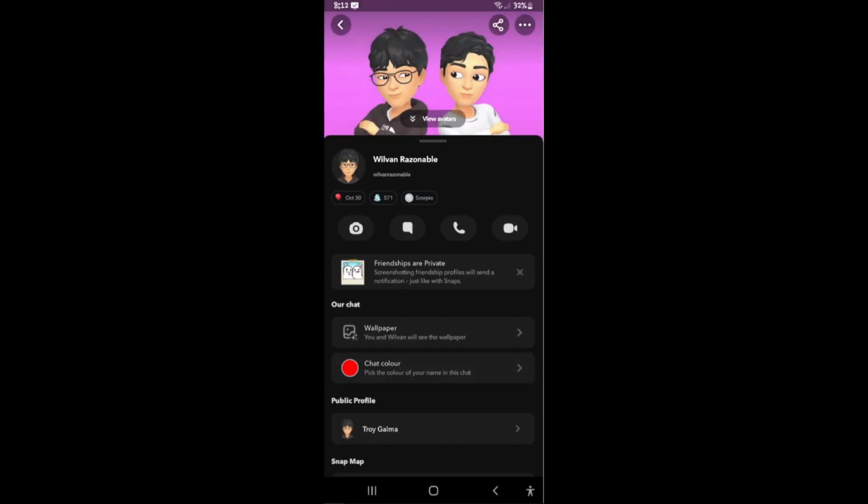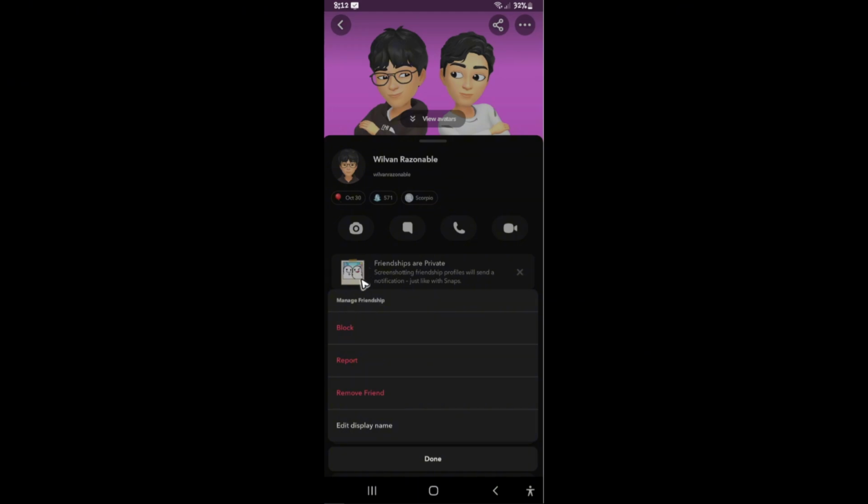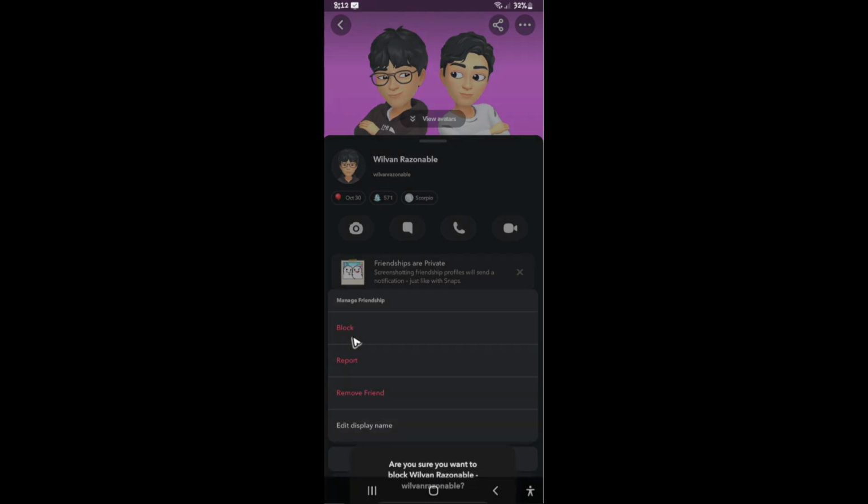In here, just go ahead and go to the three dots right here at the top right. Tap on it. Now in here, as you can see, you'll be able to see the option Manage a Friendship. Tap on it. In here, you'll have the option to block the person. Just go ahead and tap on it.